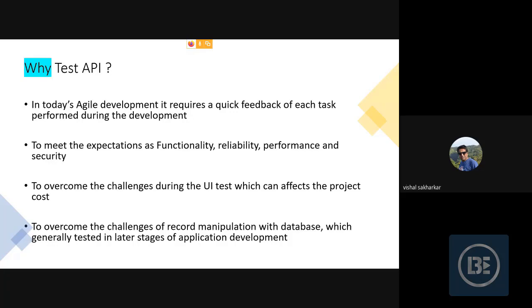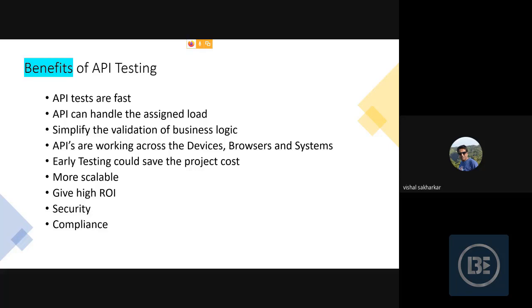And to overcome the challenges of record manipulation with the database, this is one of the most important points I want to discuss. When we are working with the database or the record manipulation in database, it can be easier to test in an earlier phase, like in API development, so that it will not affect later stages of application development. So it will show the results in the API layer itself. Now we'll move to the next slide.